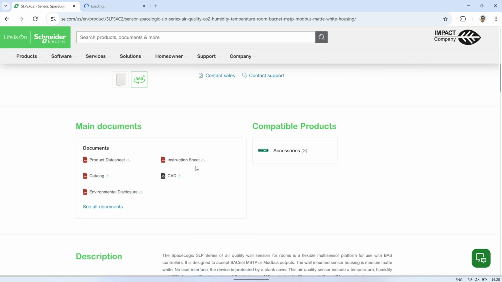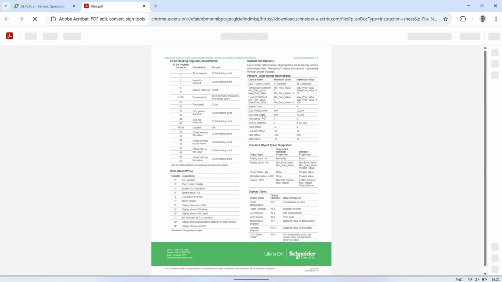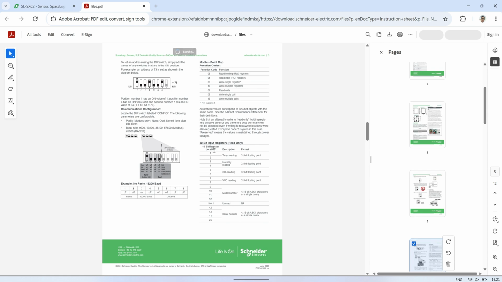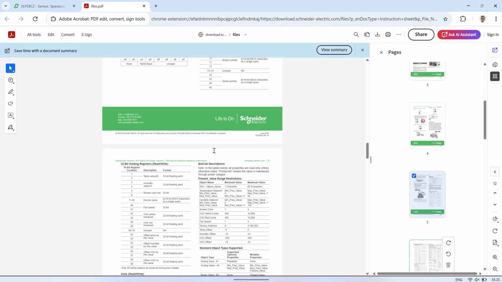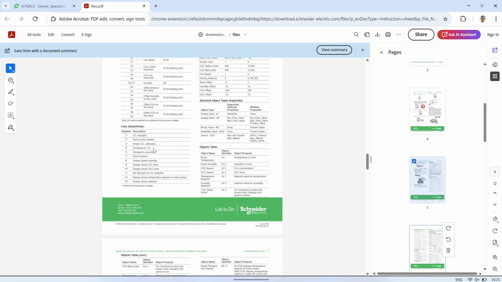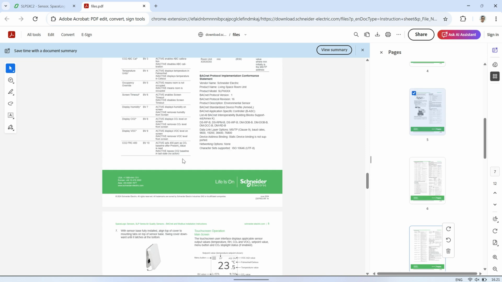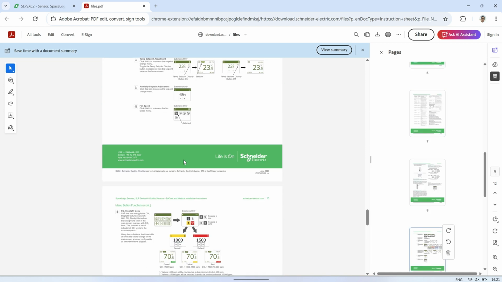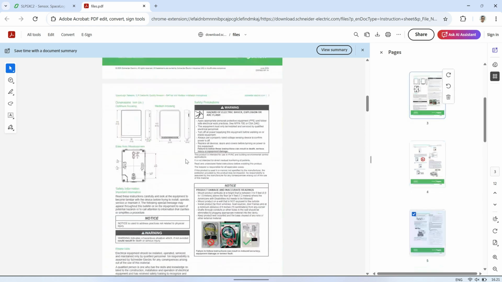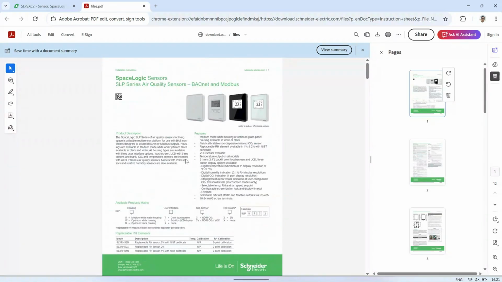For more detailed information about this product, I recommend visiting the official website and downloading the instruction sheet. The instruction sheet provides comprehensive guidance on how to properly connect the sensor, including step-by-step setup instructions. It also covers important details such as the configuration process and the specific Modbus addresses assigned for each measurement parameter.